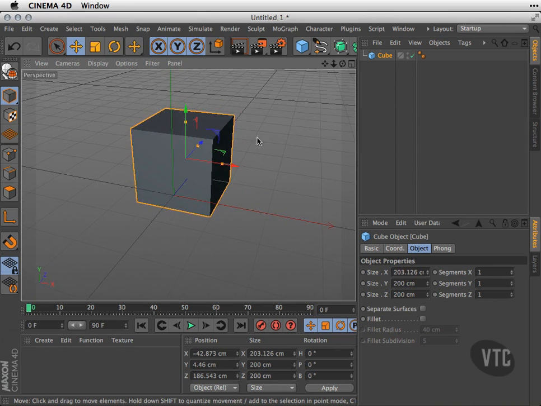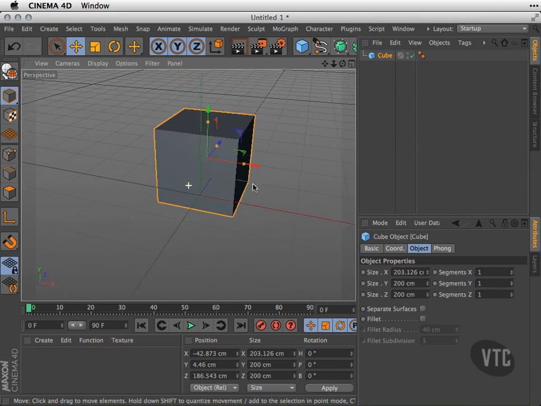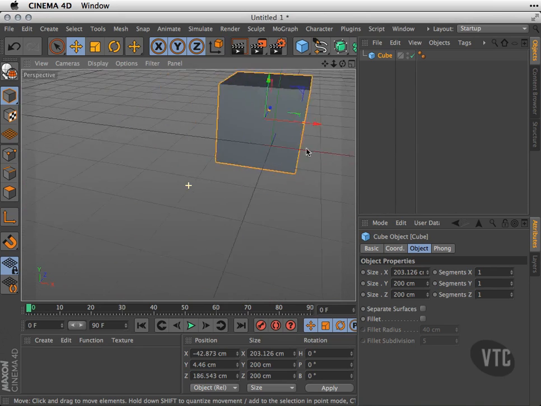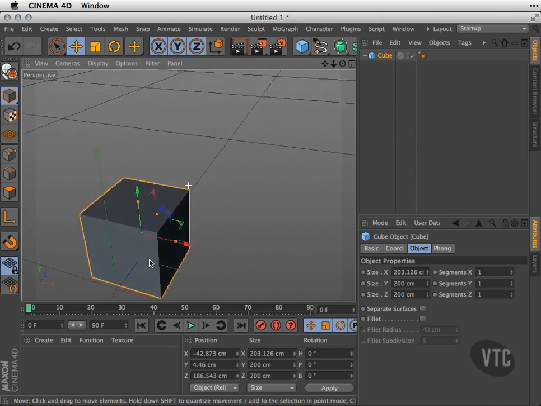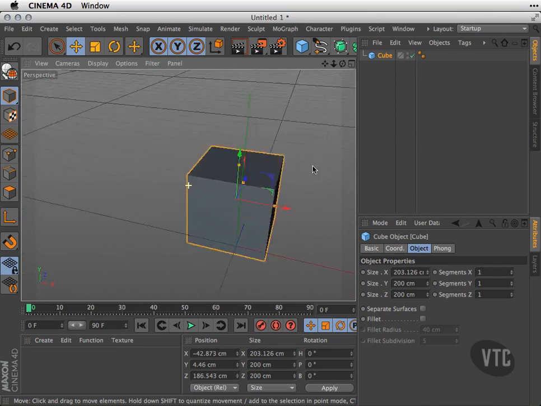Now to pan the view, we're going to hold down the Alt or Option key, but this time we're going to use the middle mouse button. So once again, you're going to hold that key down on the keyboard and middle mouse. And you're simply moving around in the scene. You're panning it around.